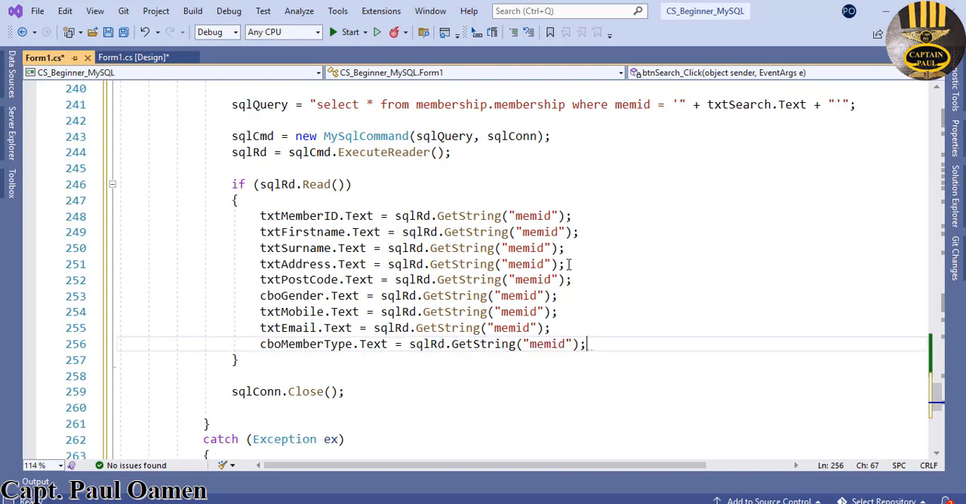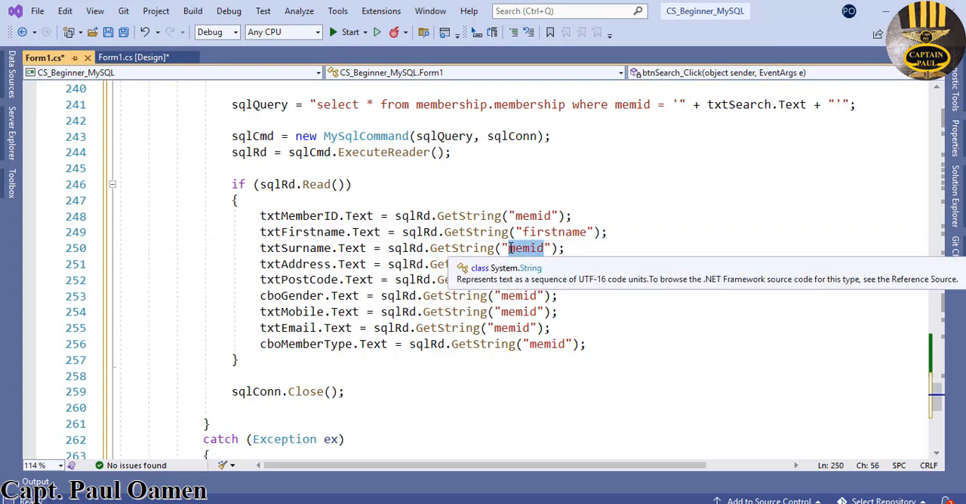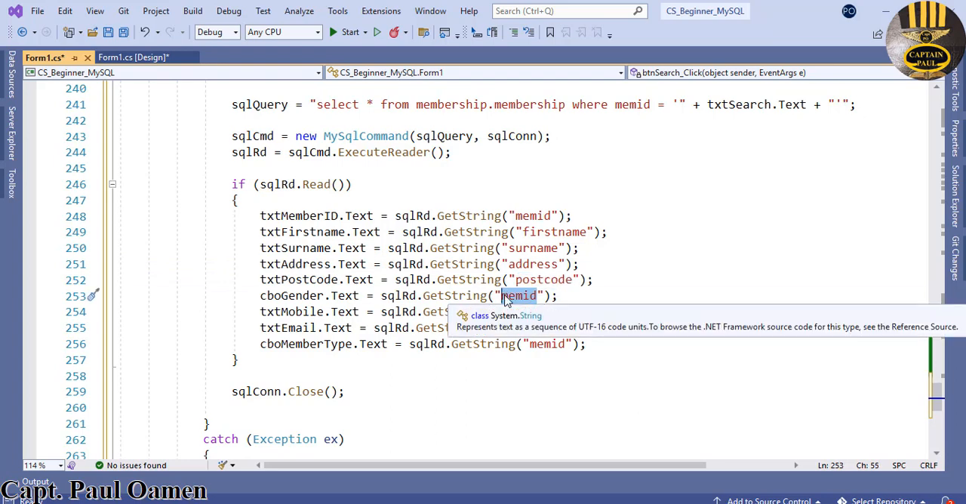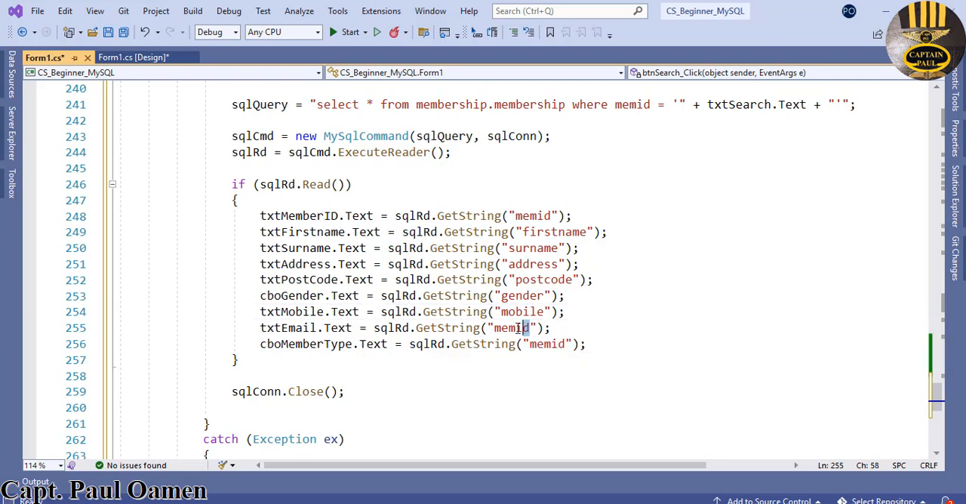And there we go. And here, that's going to be first name, all in lowercase. Then we have surname here. Change this to surname. I have address here. Then I have postcode. Here I have gender, mobile. Then email here. And finally I have member type, M type, I call that. There we go.